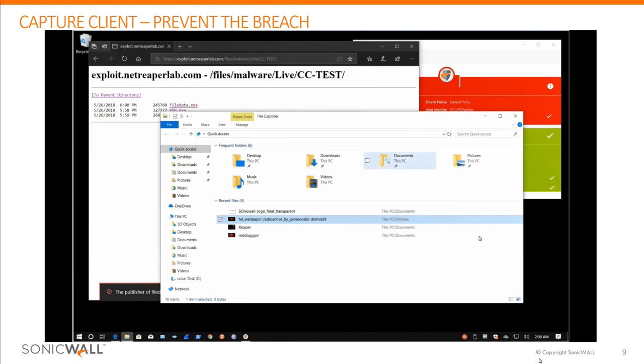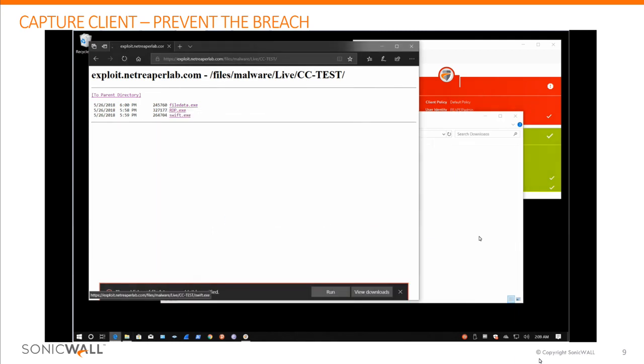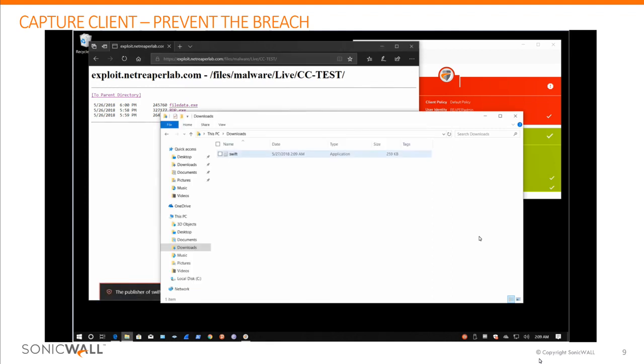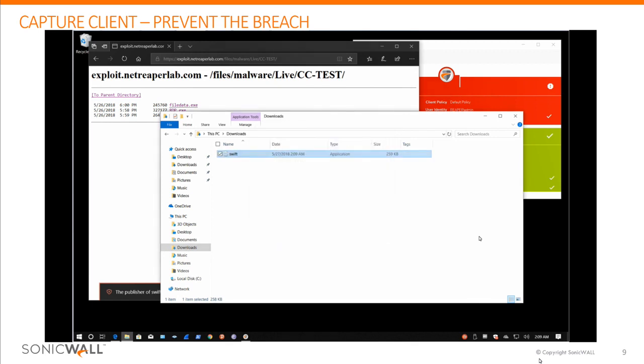For example, I've downloaded another zero-day. You can see that RDP was gone. But in this case, I'm going to download another one called Swift, another zero-day exploit. I'm going to run this exploit, but this one didn't get detected in time, or didn't get detected at all. It was a zero-day threat never seen before, and was very sneaky.